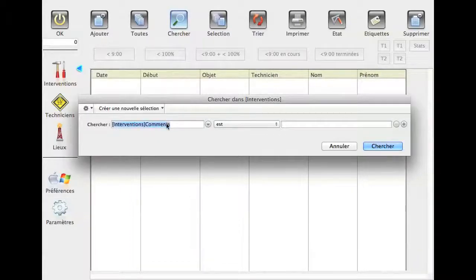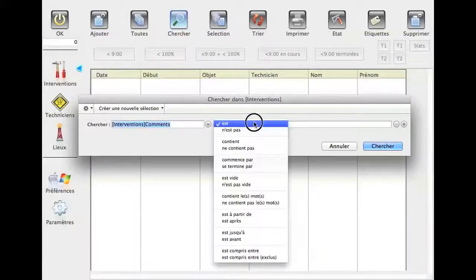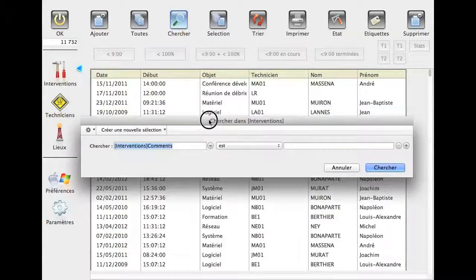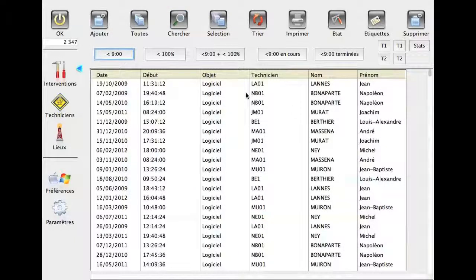The window is still divided into three parts: an area where you choose a field that you want to search, a comparison operator, and the value area. Let's search for all the interventions concerning software. You just need to type the first few letters of the table concerned and then indicate the field, the search criteria, and for what value you want to search.